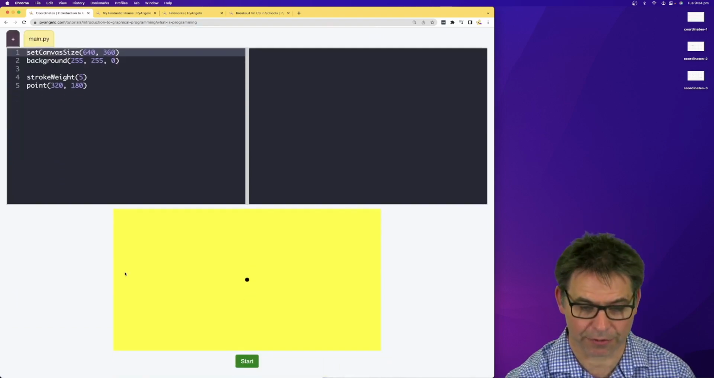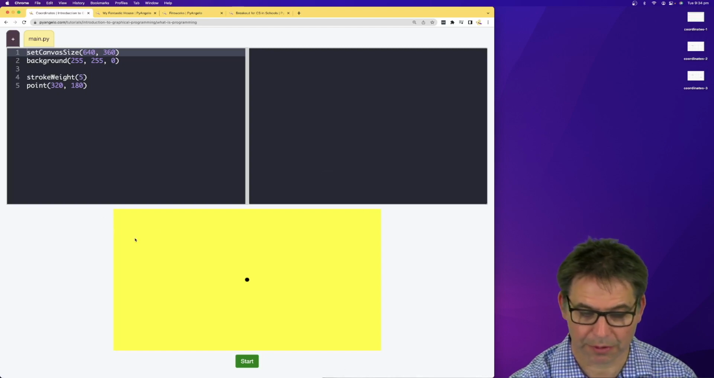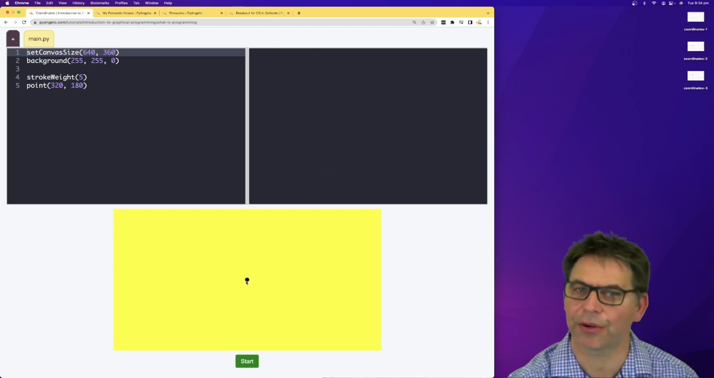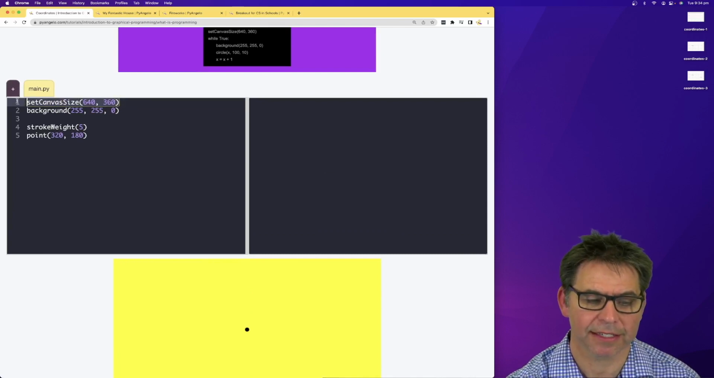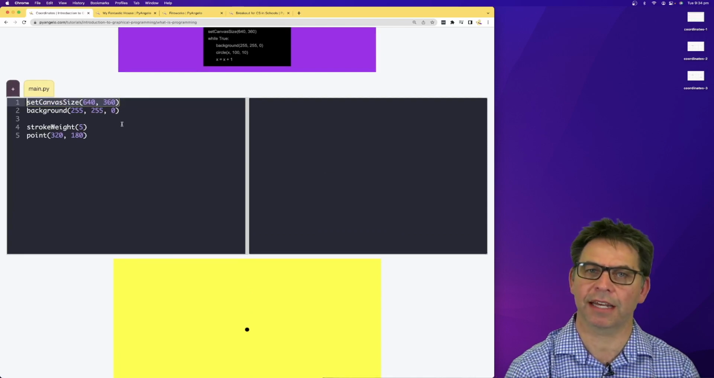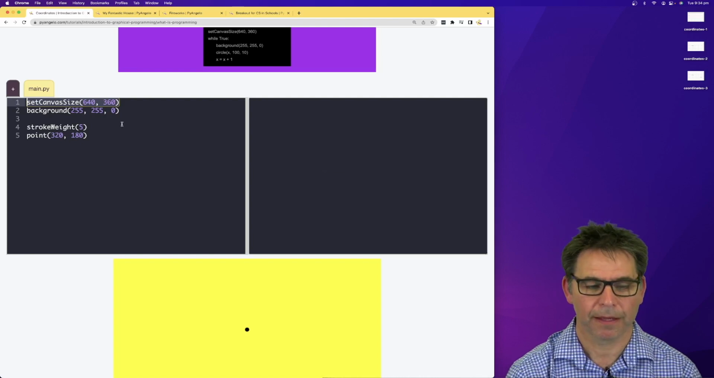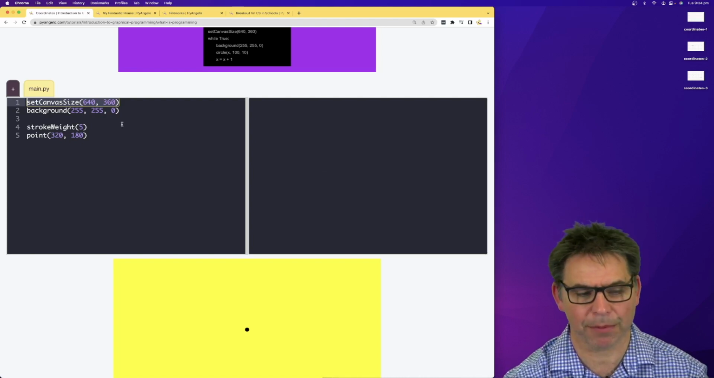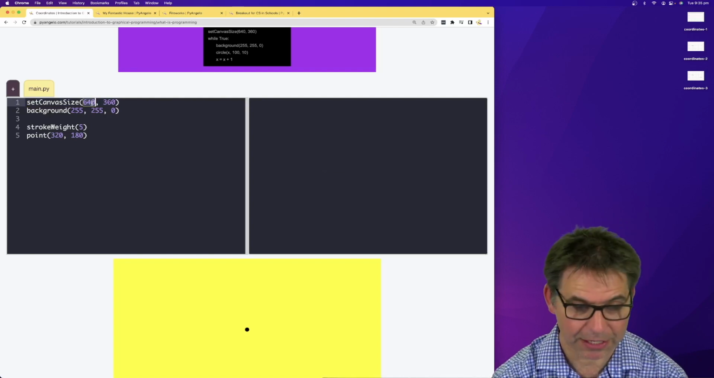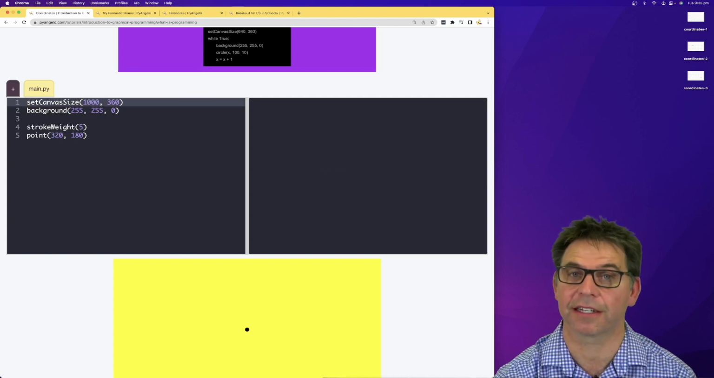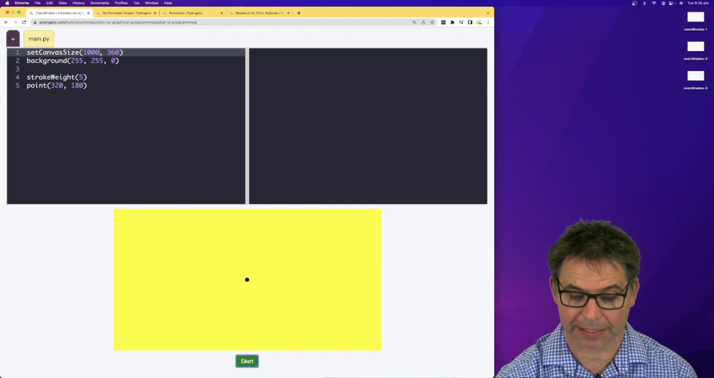Okay, it looks like I've got this yellow canvas with a black dot in the middle. So let's really break this down. What does this command here do? Set canvas size. Now you can probably guess from the name, but what are these numbers? So experiment with that. Try and play around. Maybe change this to 1000 instead of 640 and then click the start button.